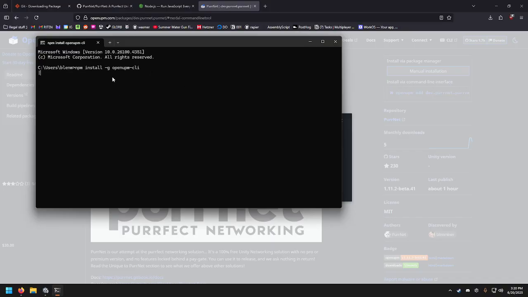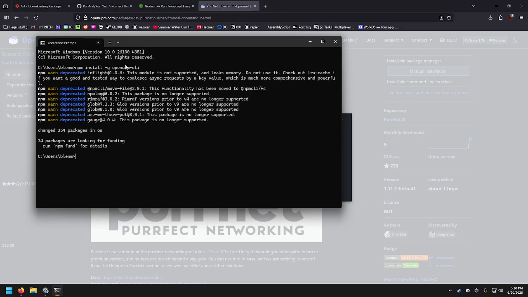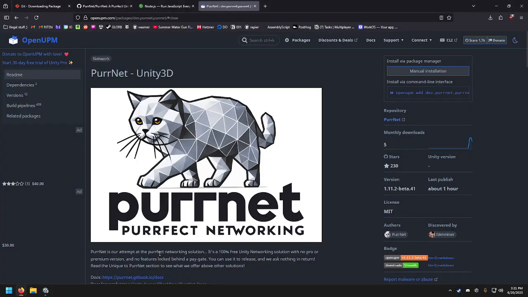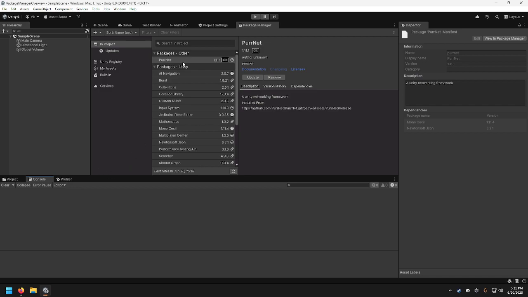You do that. You wait until it finishes. If you get an error, just restart your computer. If you've already installed Node.js, you'll get a bunch of warnings, and it's going to tell you that it's done. So once you've done that, you can go ahead and close this, and you're going to go to your Unity project.